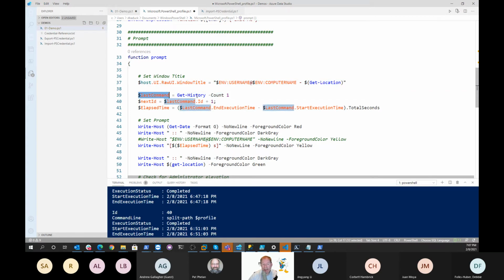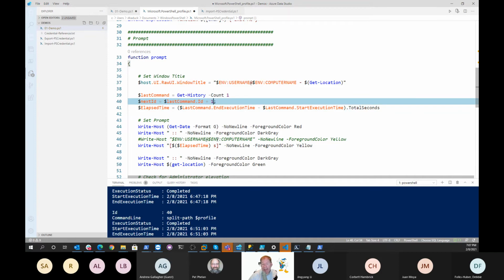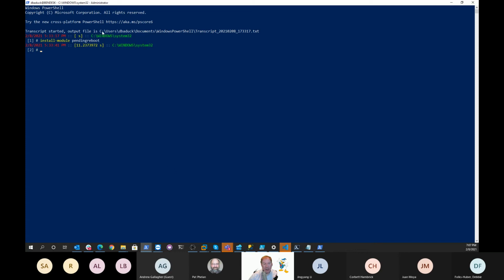My last command is get history -count. So my next ID is what will go in the brackets, the 4 or the 5 or the 6, because the next command is 5. I've already used 1 through 4. And then the elapsed time, it basically takes the last command, that's pretty slick, and says execution time and start execution time, just subtracts them, and then does .total seconds. So when I ran this, you saw my total seconds was 11.23 seconds to install the module pending reboot.